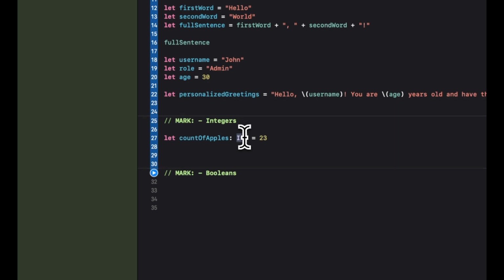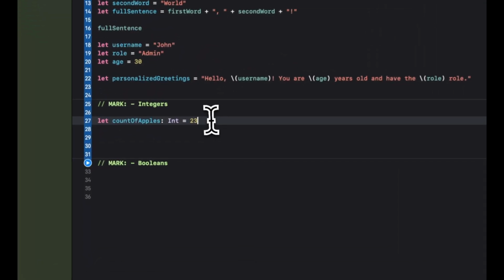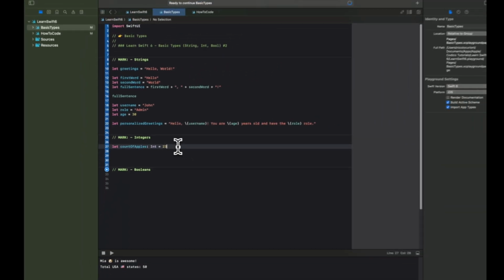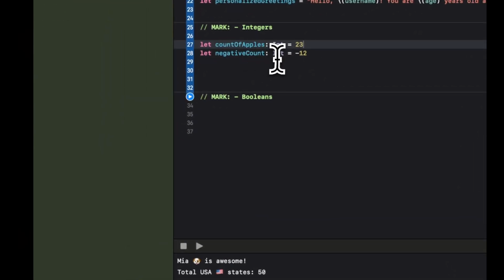It's not mandatory in this case, but for complex computations it's probably mandatory, especially when you have to make high-precision calculations. And let negativeCount be a negative integer, like -12. So this is the positive integer and this is a negative integer.